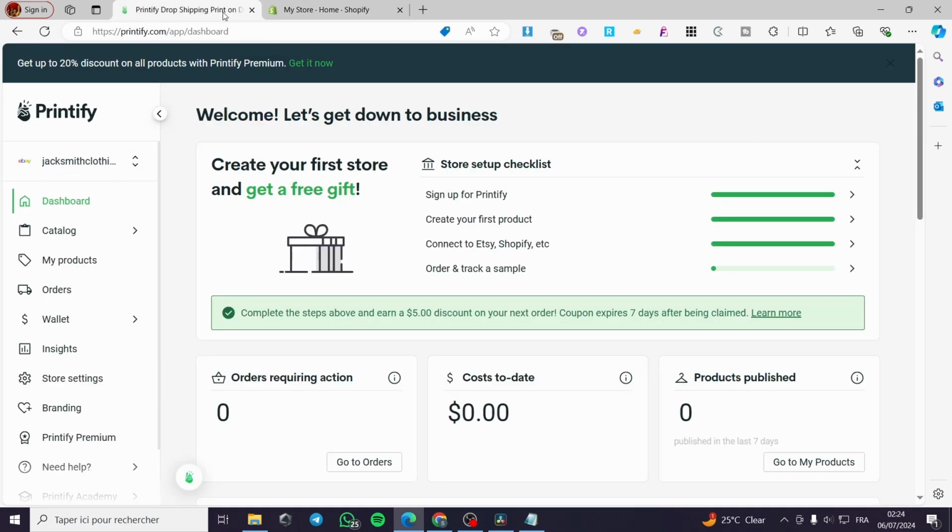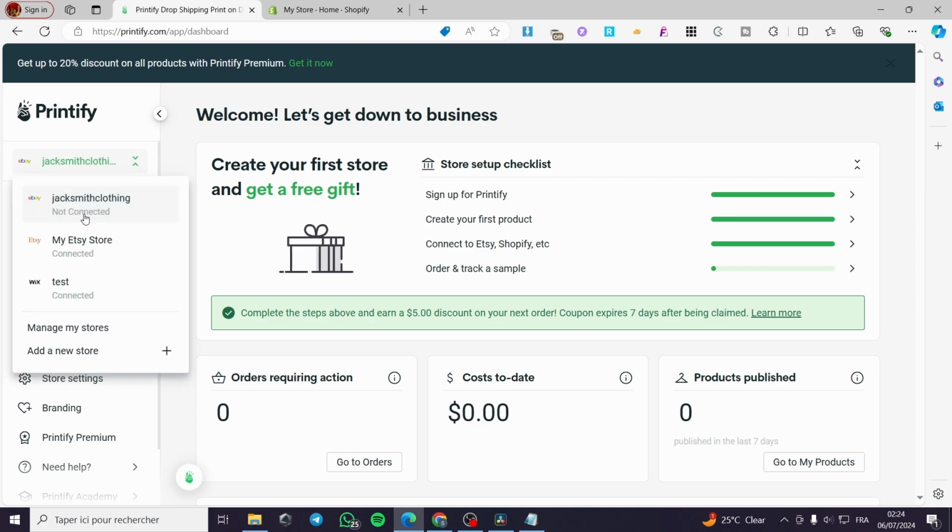Now, in Printify, here we have the left side menu. When you click on it, here we have the name of the stores or our name. Click on this one, and as you can see, I have connected many stores. We have eBay, Etsy, and Wix. To add your Shopify store or integrate it, simply click on Add a new store.